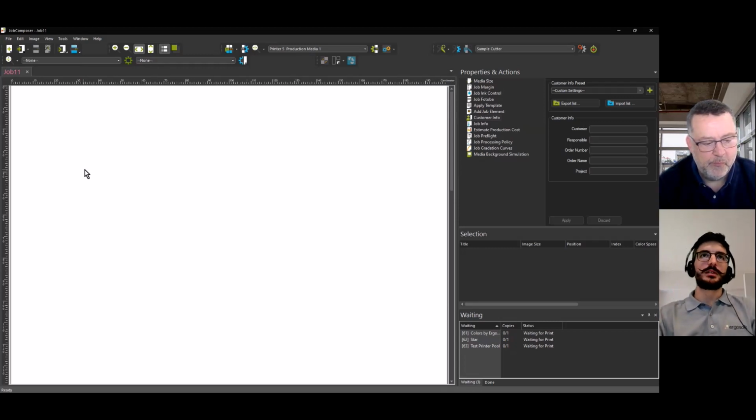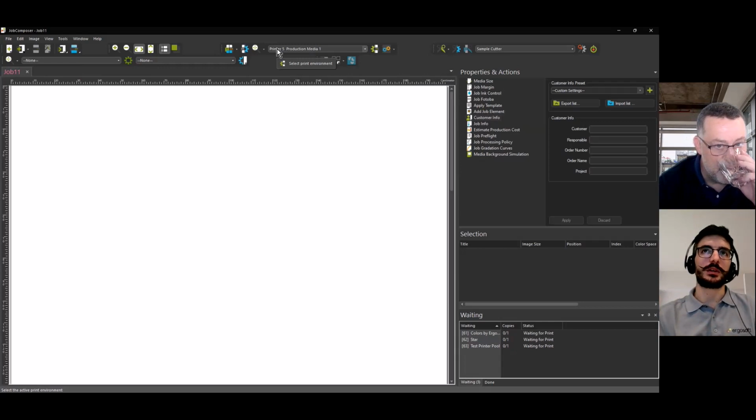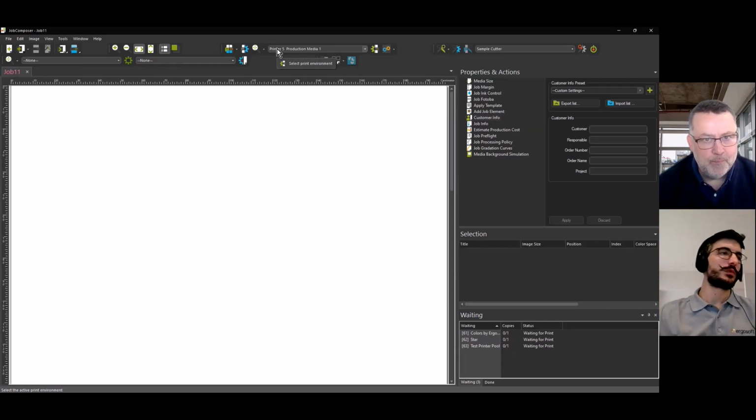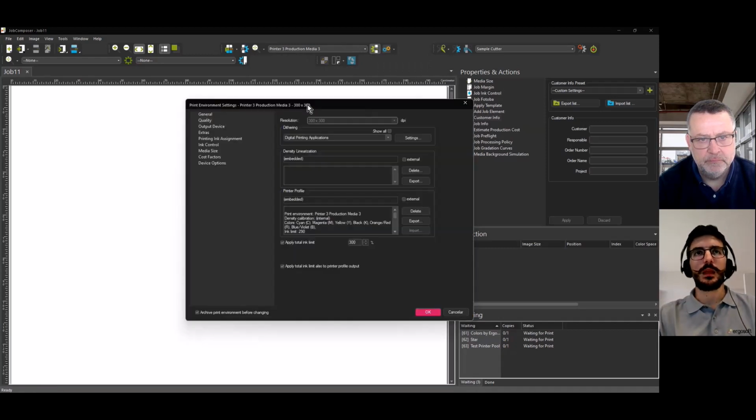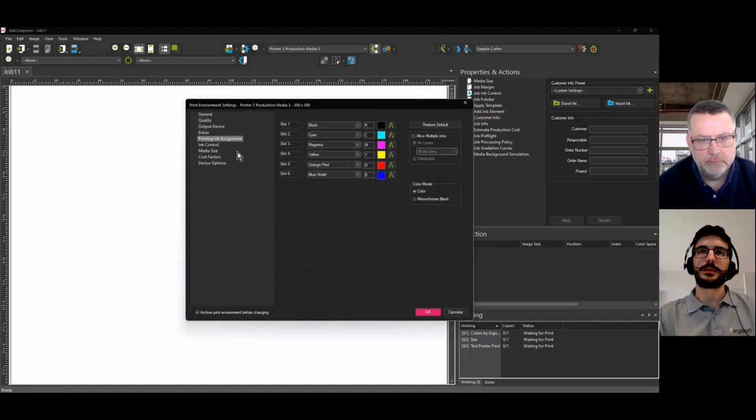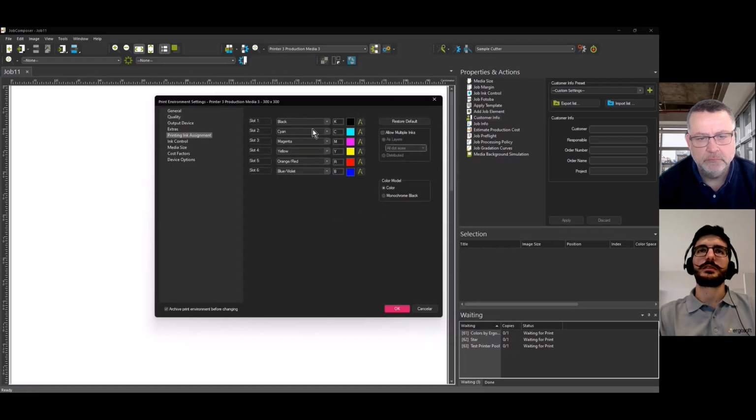Okay, so I think the best way to explain a bit more about these ink channels and how we can use them, how we can tweak them, I want to just open here a print environment. This one for the printer 3 that is a bit different from the other ones. And let's go here to the printing assignment. So here on the ink assignment, you can see that I have six ink channels.